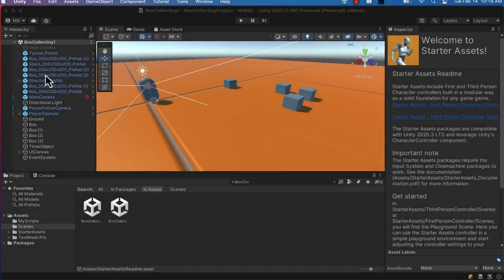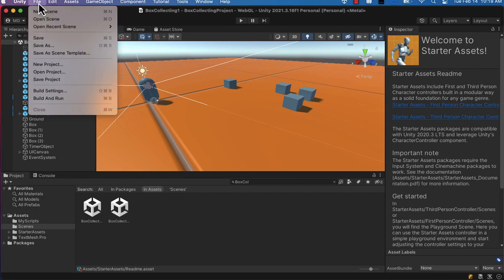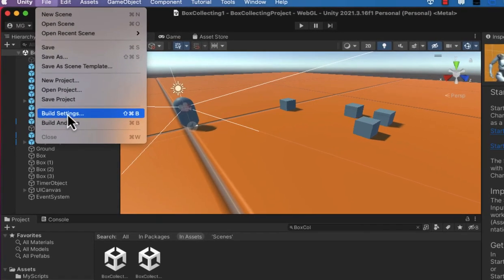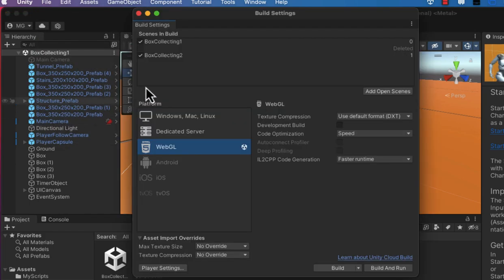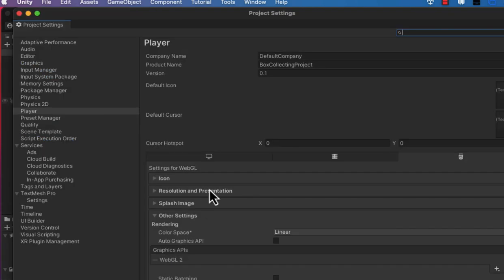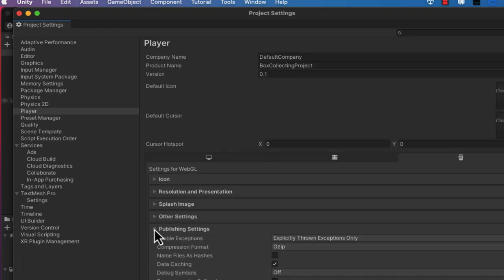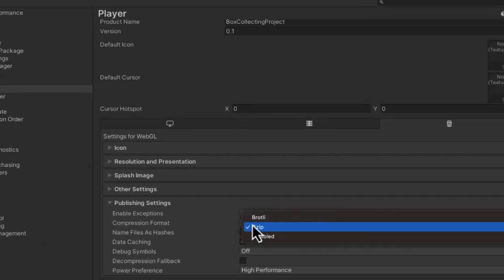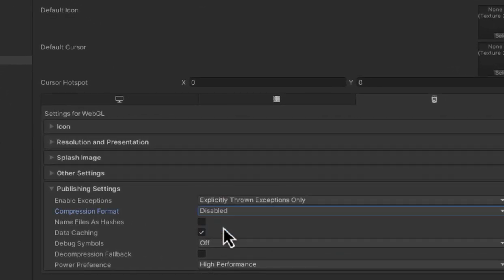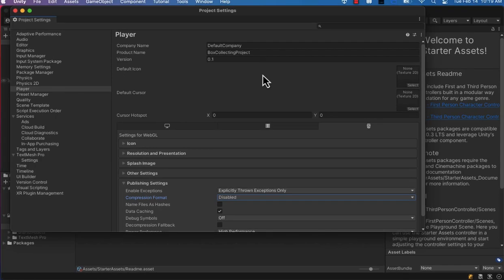Welcome back to Atomic Bytes, and in this episode we are finishing up our user interface timer objects, and we need to check our build settings. So you need to make sure both of your scenes for your game are active, or click this add open scenes. The other thing we need to check is our publishing settings, and make sure this gzip is set to disabled. Otherwise it'll throw an error on GitHub when you publish it.